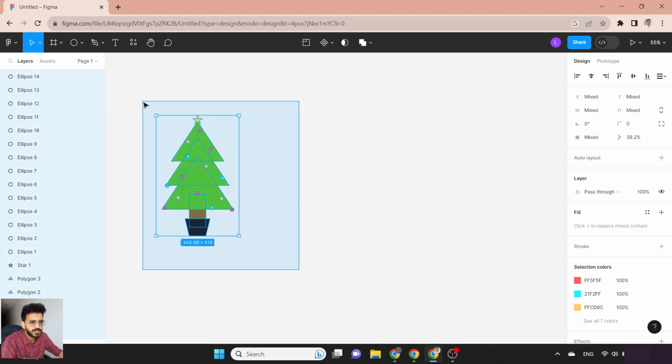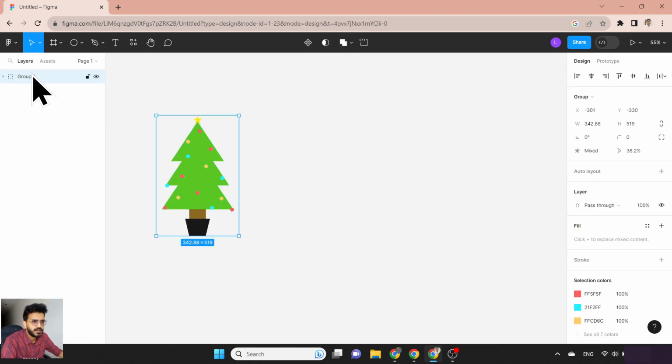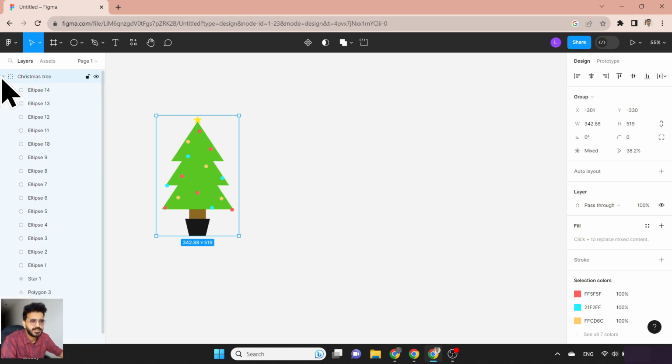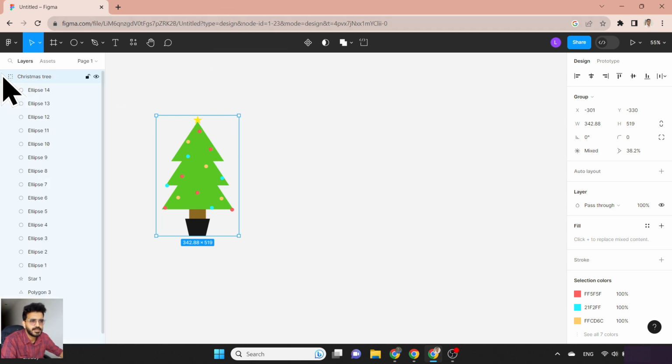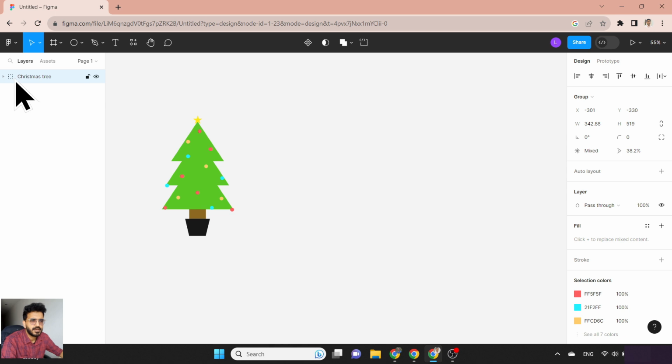What we'll do is we'll just group all of this together, and then rename this to Christmas tree. So this is a good idea because then your elements remain pretty clean. Then you can obviously hide them if you need, and also you can search them quite easily from the left panel.